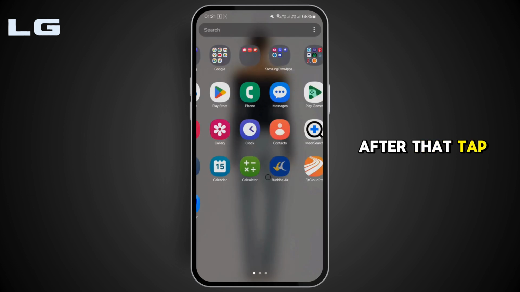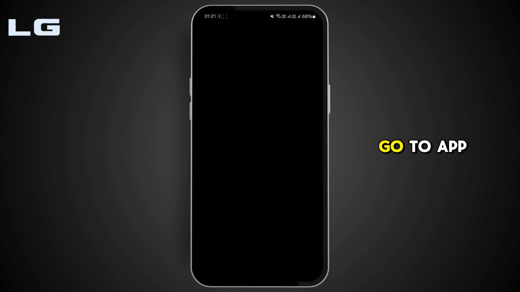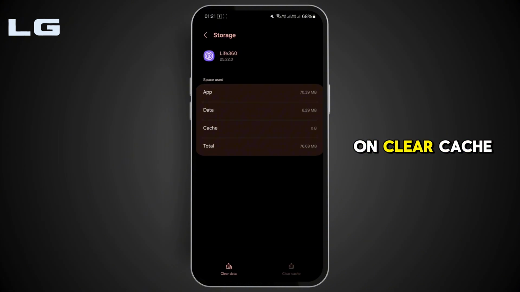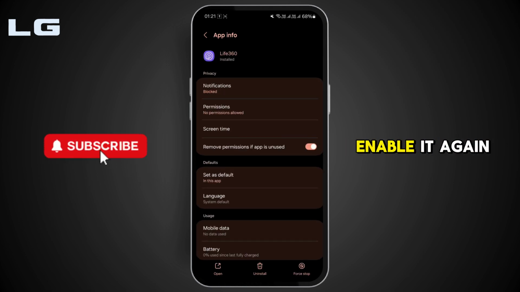After that, tap and hold onto the Life360 application. Tap on the eye icon to go to App Info. Scroll down and tap on Storage and then click on Clear Cache. Come back, try force stopping this application and re-enable it again.